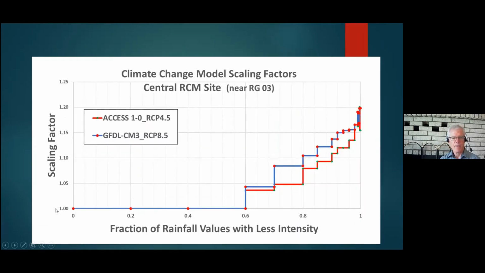And what that comparison ended up with is the bottom 60% of the rain, we just used a factor of 1. So we did not factor it up. But as the rainfall got more and more intense, the future models are showing more intense rain. So we ended up factoring the upper 40% of the rainfall with factors ranging from 4% to 20%.